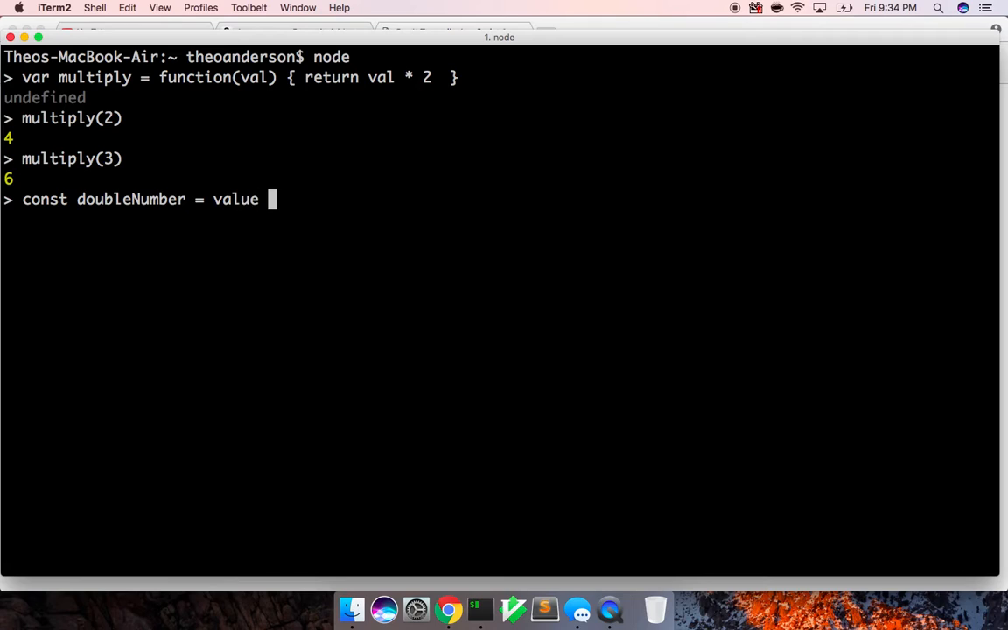So we can say value, then we can do this arrow function, equal sign and greater than, which just says to the JavaScript interpreter, go ahead and return whatever is after this. So in this case, we're just going to return the value times 2. Now when we invoke doubleNumber with 3, we're going to get 6, and if we invoke it with 4, again, we're going to get 8.